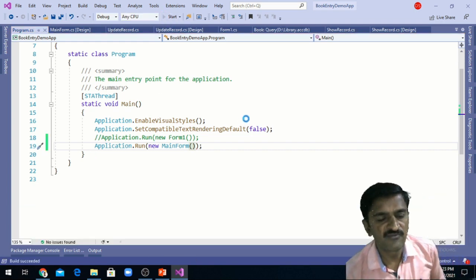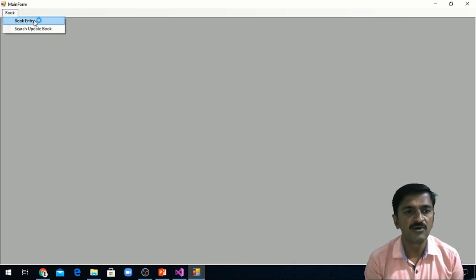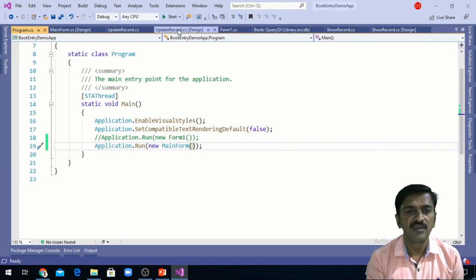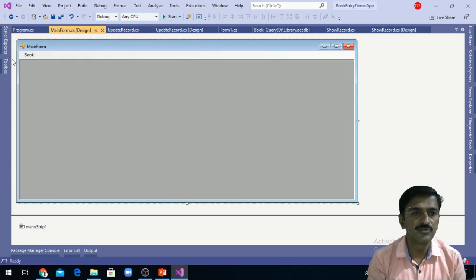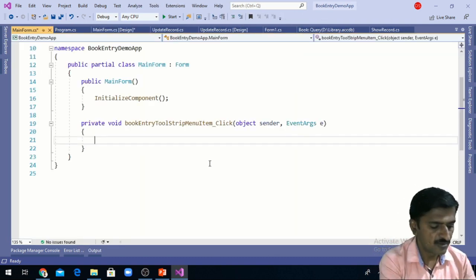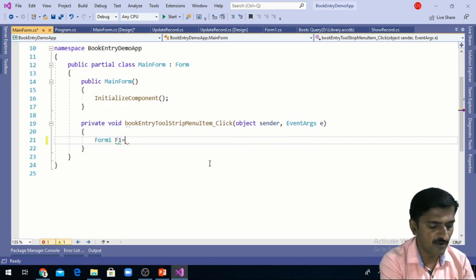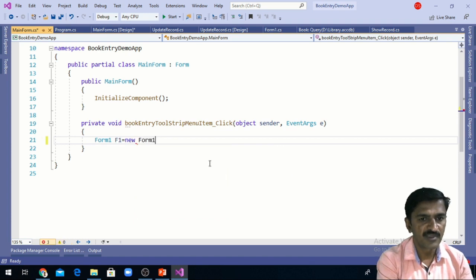So here is the main form that you can find. What we want to do is, when we click on the Book Entry option, the book entry form should open, and when I click on the Search Update Book, the show book form will open. So for that we need to write some code for these menu options. So I'm going to click on this Book Entry menu. I'm going to create the object of Form1 here. Form1 is our book entry form, the first form. I'm going to initialize this form.